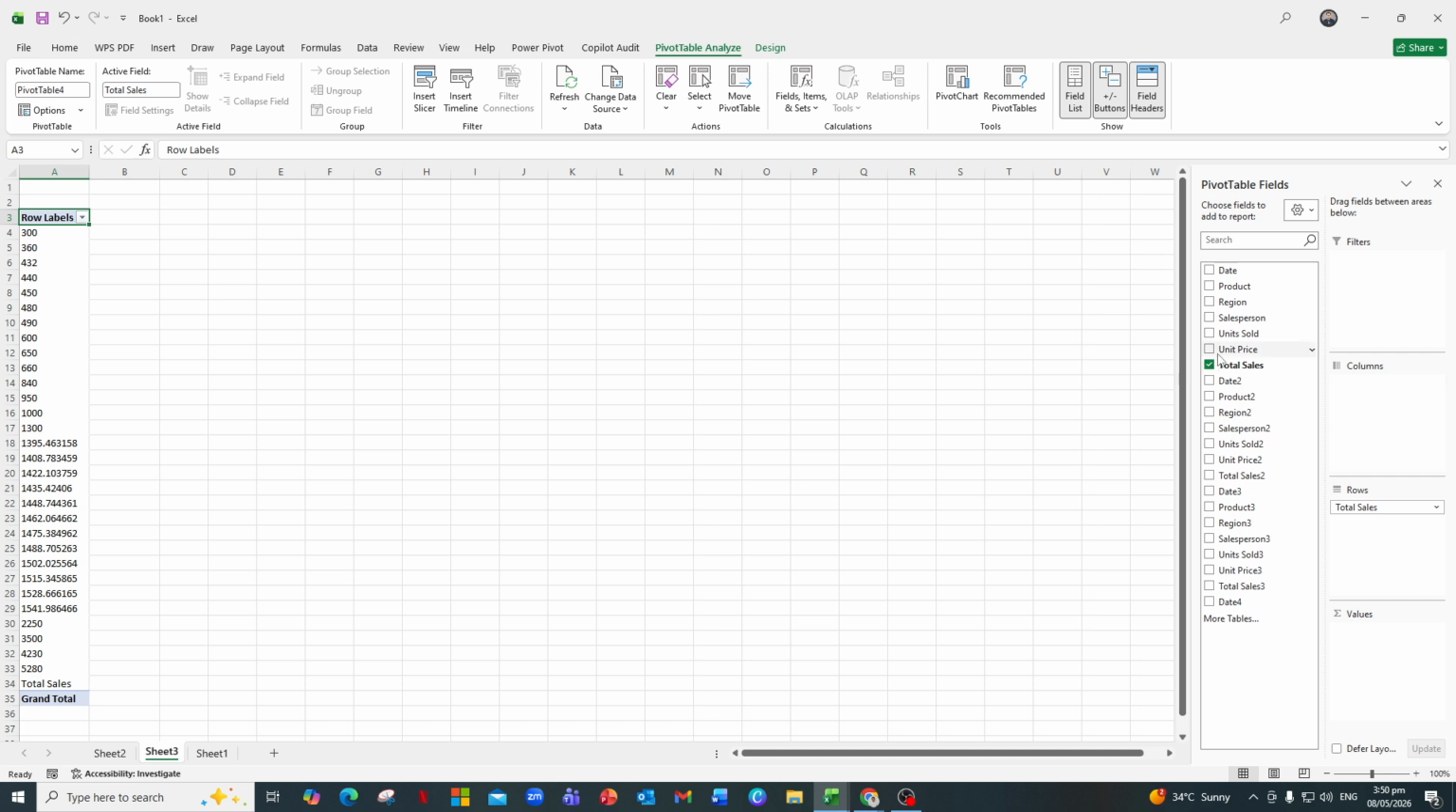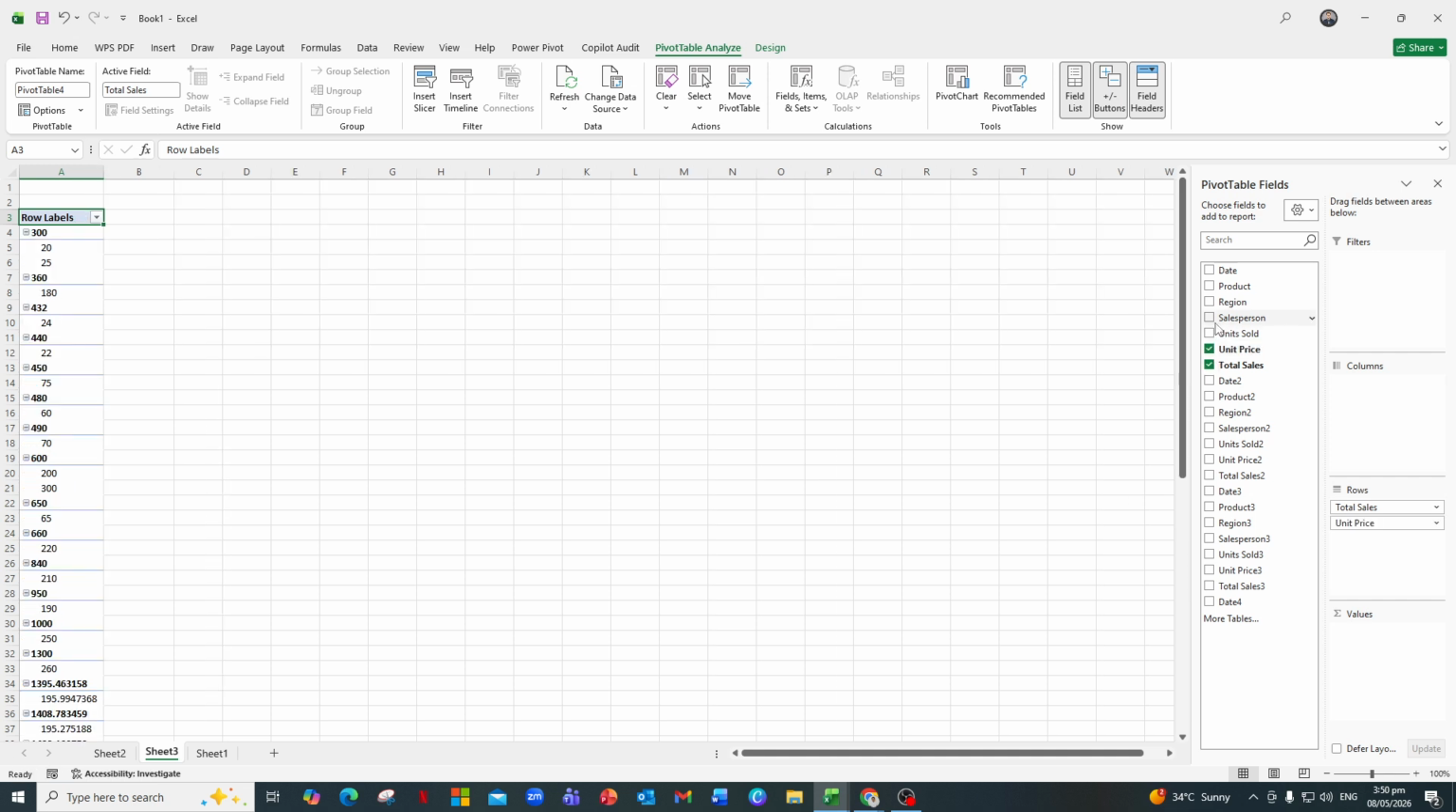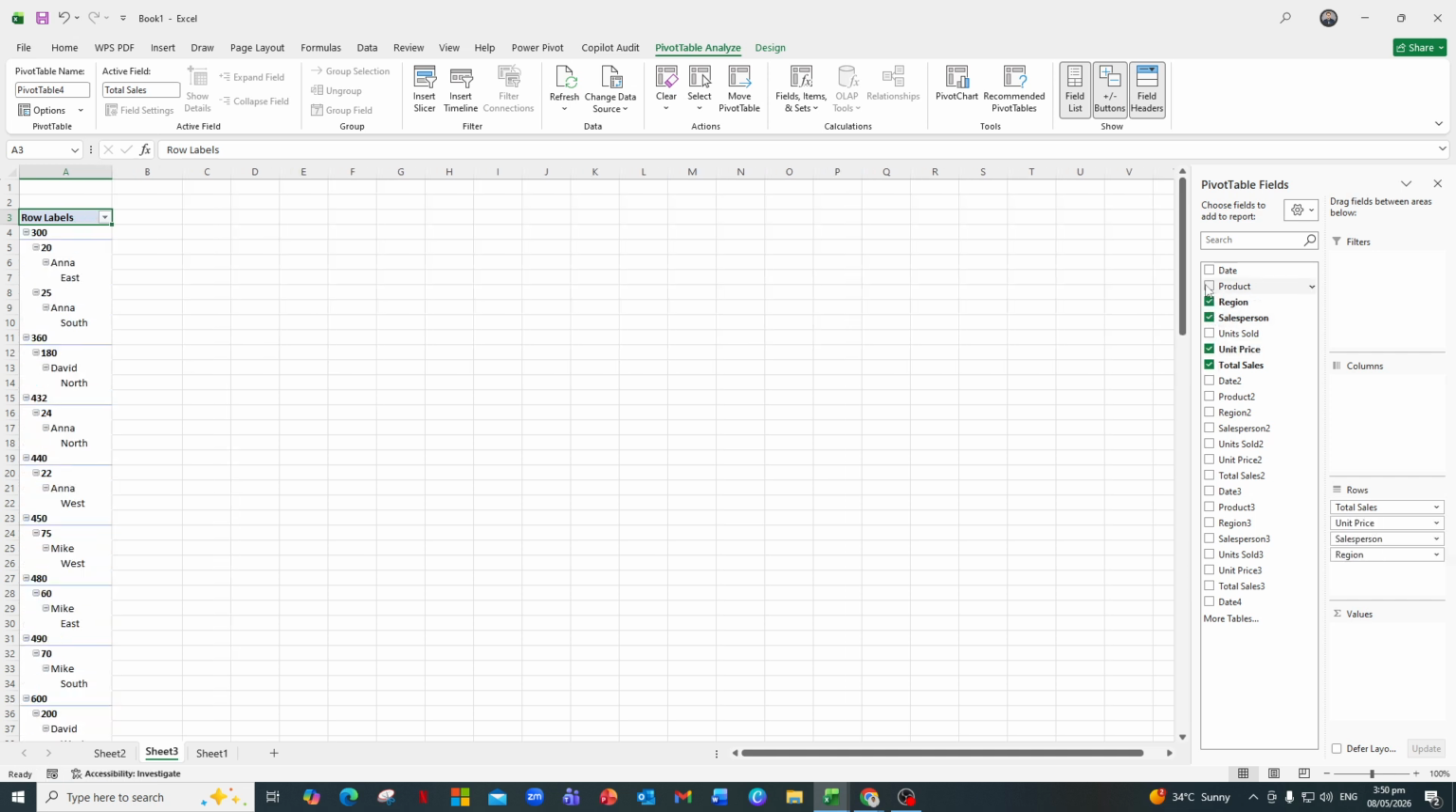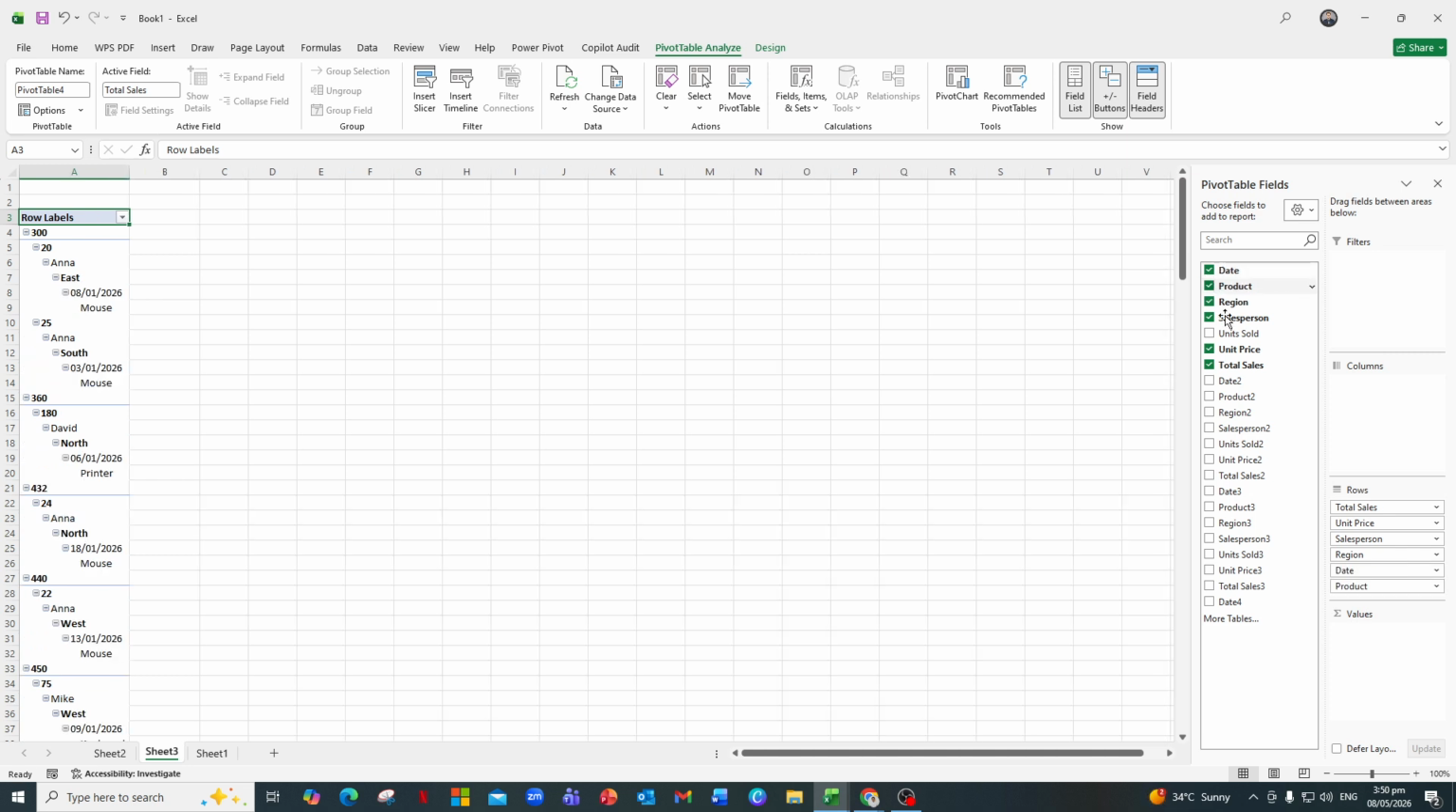If the numbers don't show up the way you want, click the drop-down next to the field in the Values area. Choose Value Field Settings and change the calculation type, such as from sum to count or average. You can refine your pivot table further by dragging more fields into filters or columns to slice and compare your data in different ways.